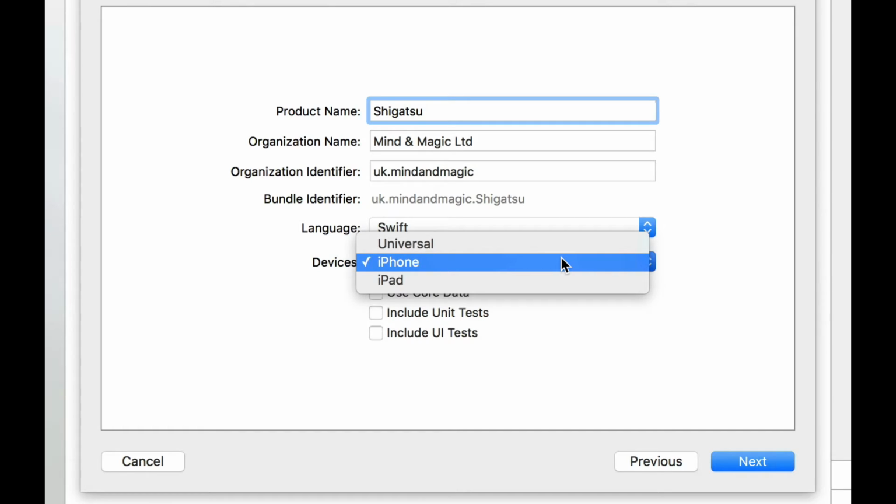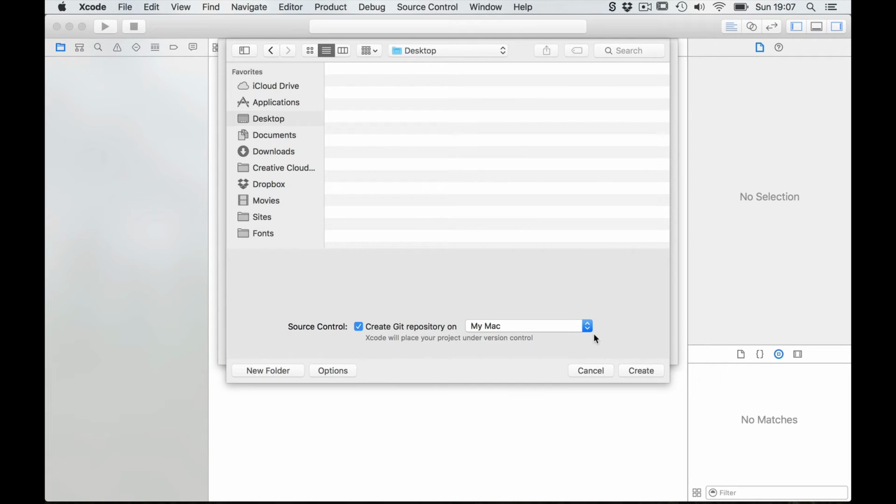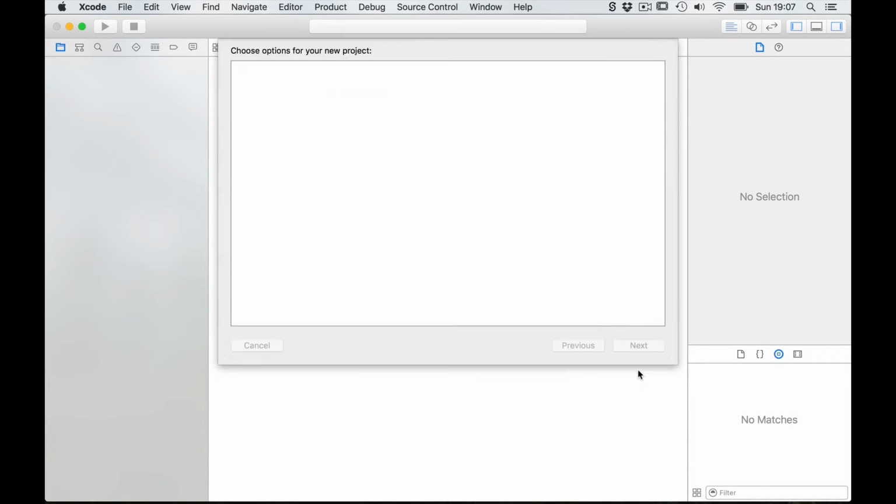Last, you must select the device type. We have selected iPhone, but the drop-down menu also offers iPad and Universal, which is in fact for applications conceived in both iPhone and iPad format. Click on Next. Select where on your computer you'd like to save your project, and click on Create.